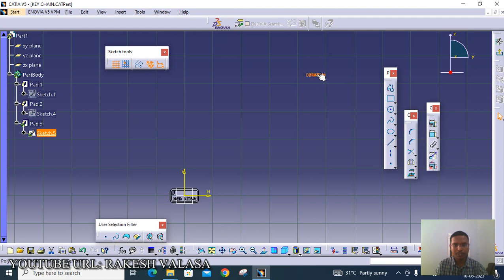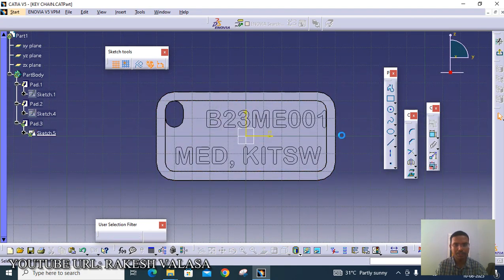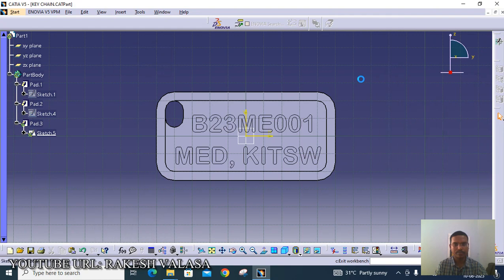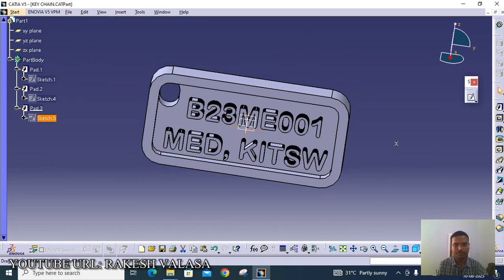Now you can move this text from this place to the model. I can click fit all in. Now adjust this text on the keychain. Then you need to click on exit workbench. This option is available on the right side of the CATIA V5 software. You can see here the keychain model is ready to import in the slicing software.